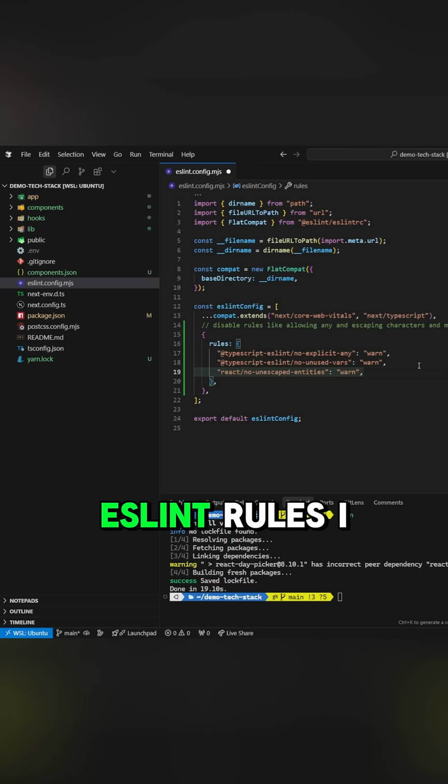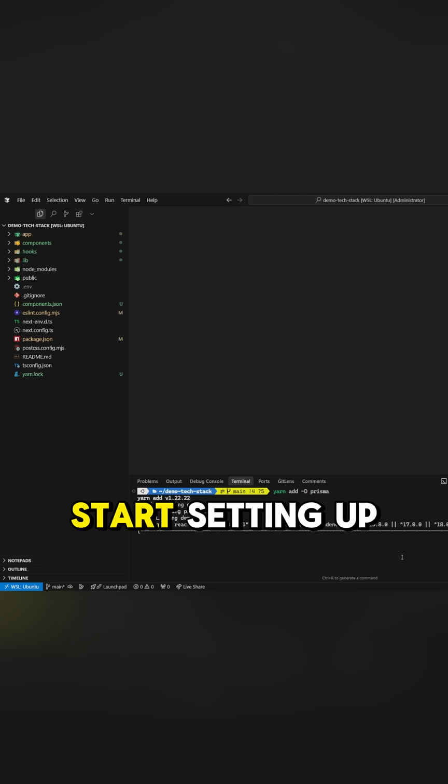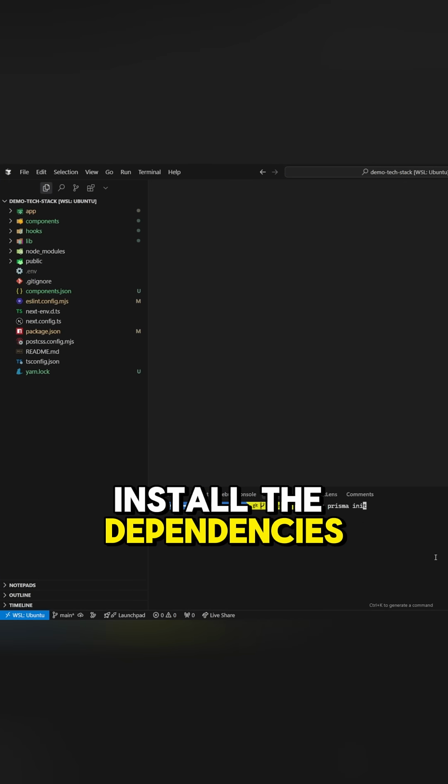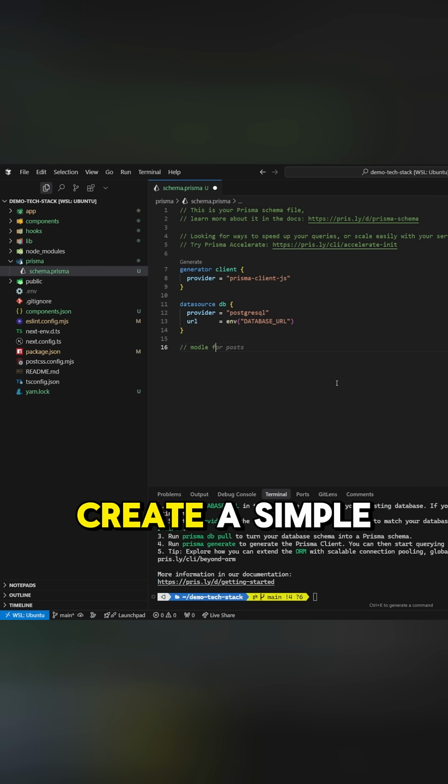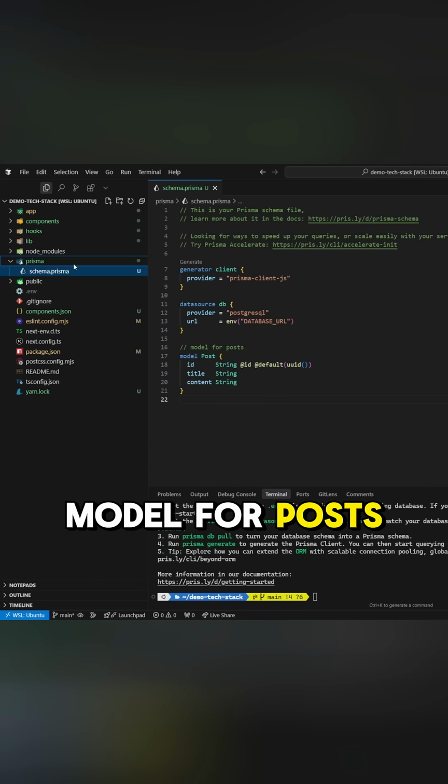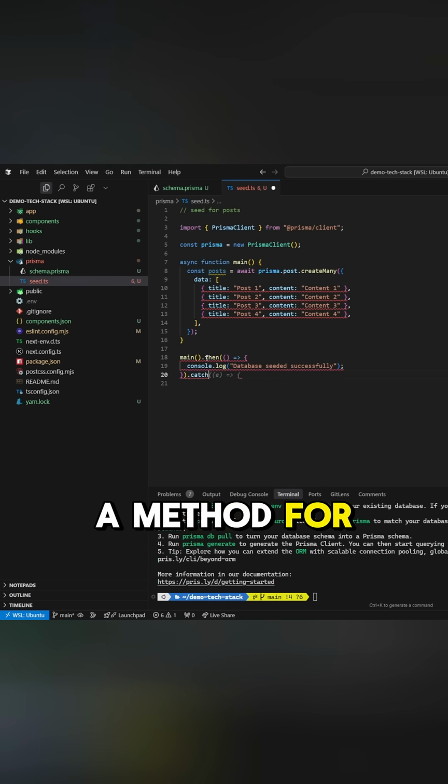Next, I'll disable some ESLint rules that I don't like by default, and then we'll start setting up Prisma. So we install the dependencies, initialize it, and we'll also create a simple model for posts. Then we'll create a method for seeding the database.